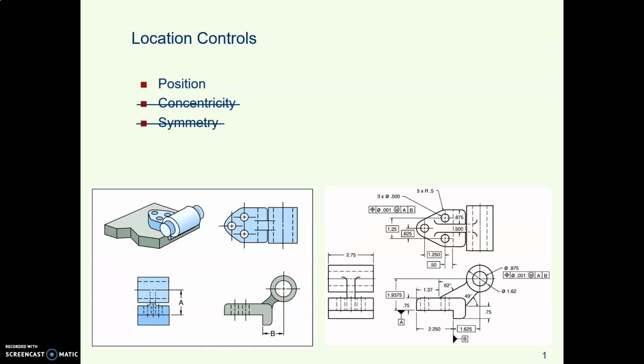Position as a geometric tolerance controls location, and it is the only geometric tolerance which controls location. Now, before 2018, when the latest version of ASME Y14.5 came out, there were 3 location controls: position, and there were also concentricity and symmetry.